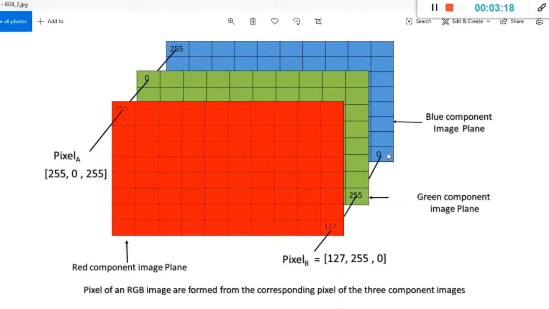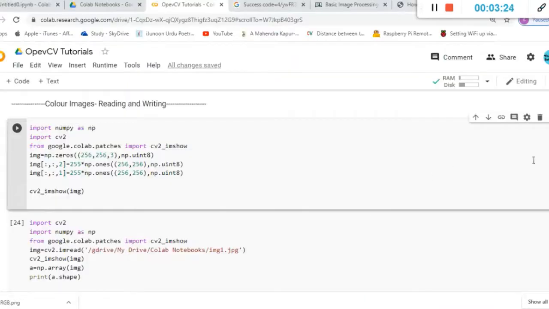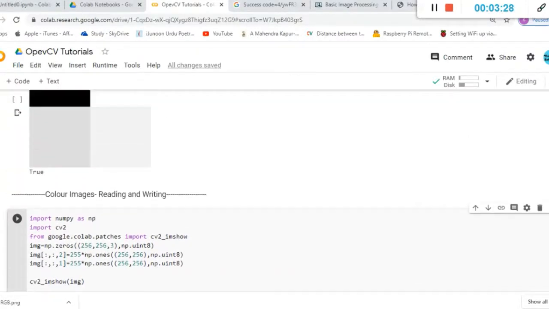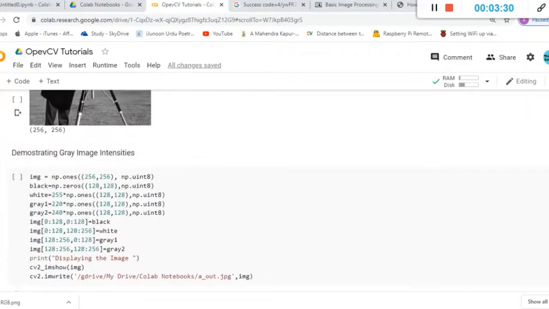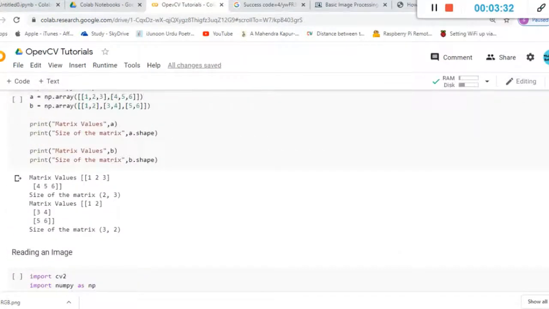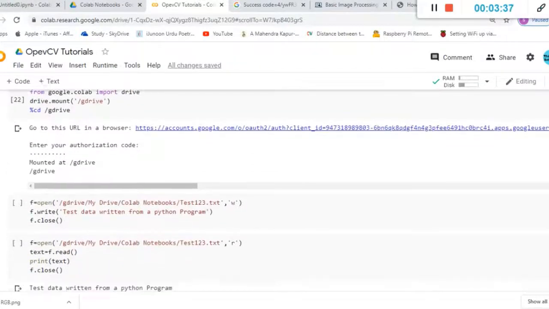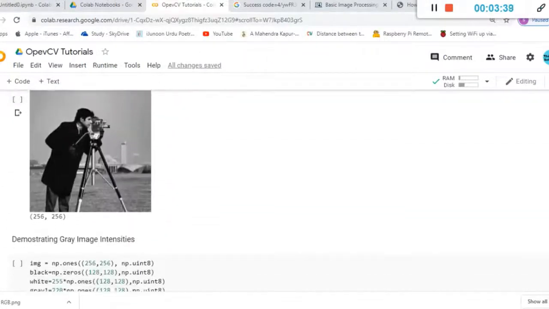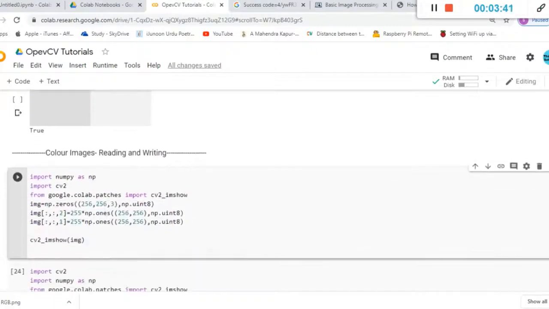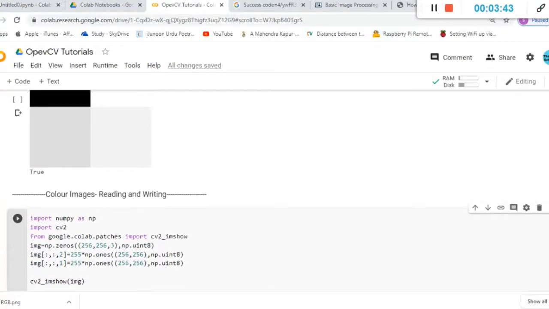So now let us move to Google Colab and see how this all fits in so that you'll understand it in a better way. So I'm just using the same notebook. In the last lecture we have seen about the black and white images, that is gray images, and before that we have seen how to mount the drive. So I'm just continuing in the same notebook. I have written a small program here, that is color images reading and writing. That is going to be the topic for the day.